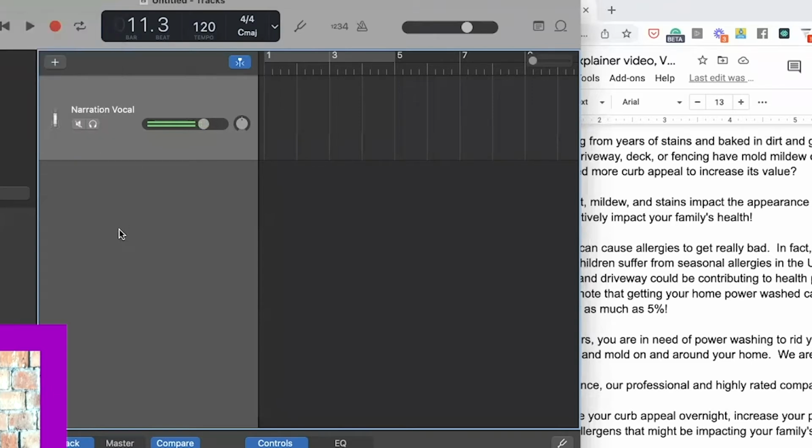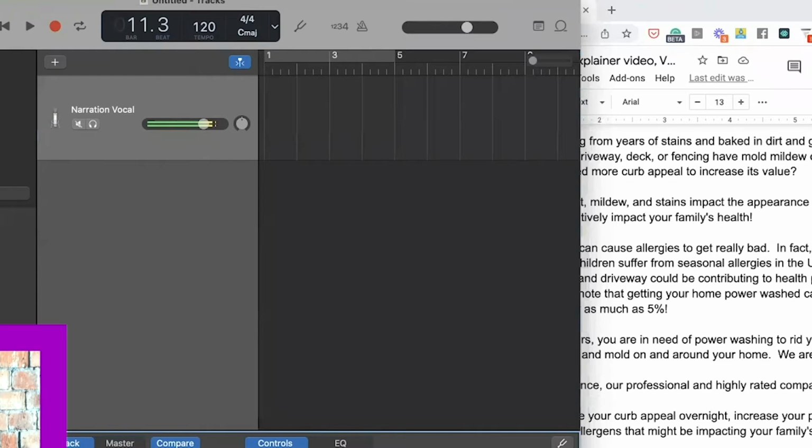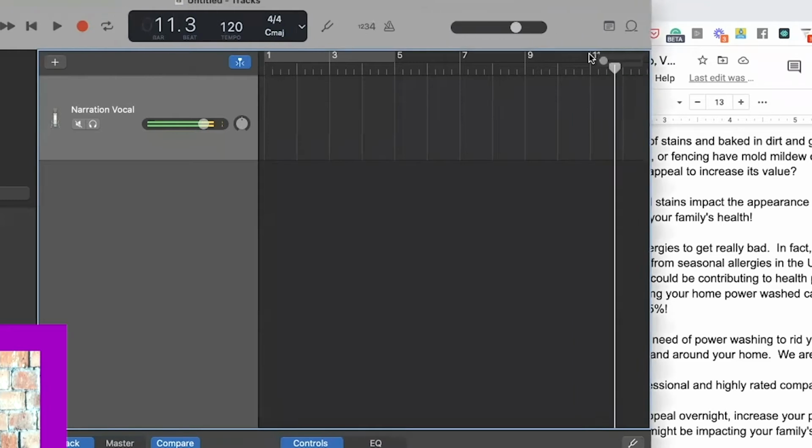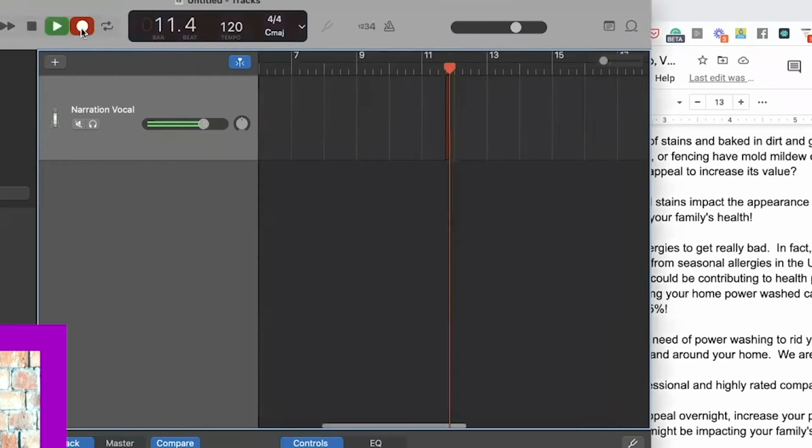I like GarageBand, but I keep it simple. That's why this video is only for a beginner, because there's a lot of people out there who know way more than me about GarageBand, but this is great for someone who just wants to get started. Again, I just press the record button. We can see how it's working right there.